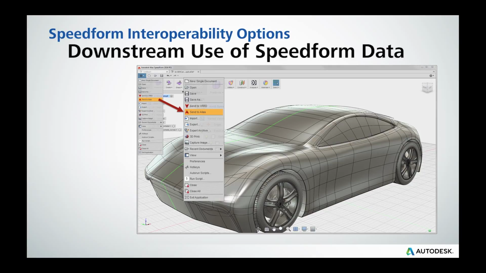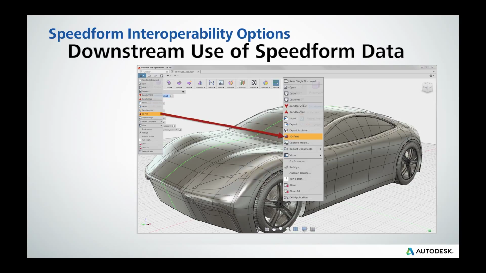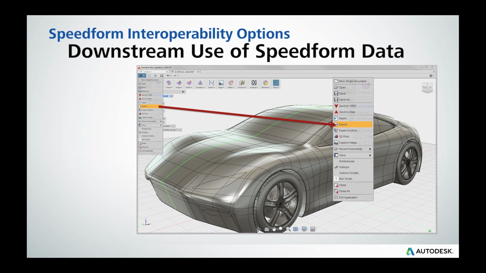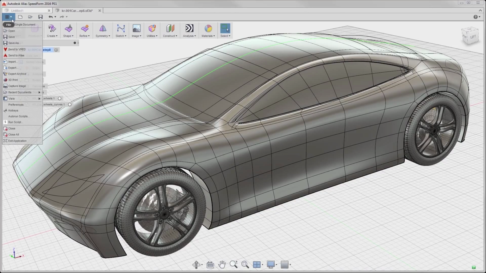Speedform is built to provide detailed concept models quickly. Now that we have the concept model ready to share with others, the question is, what can we do with the data? In this video, we will see multiple ways of using Speedform data downstream. Let's start the discussion with Alias.